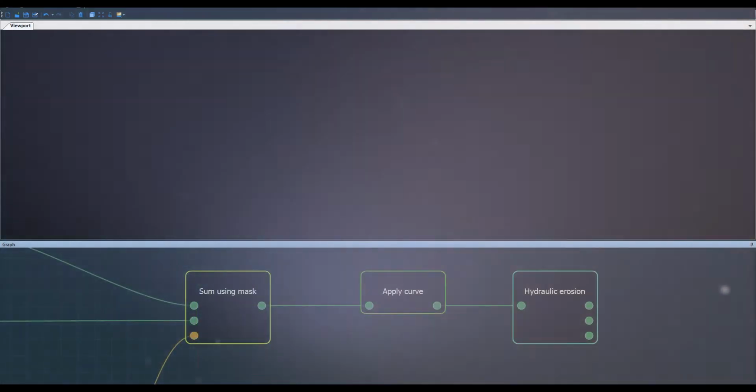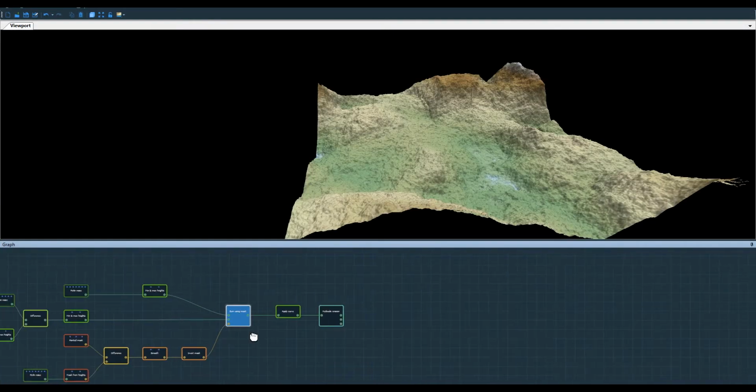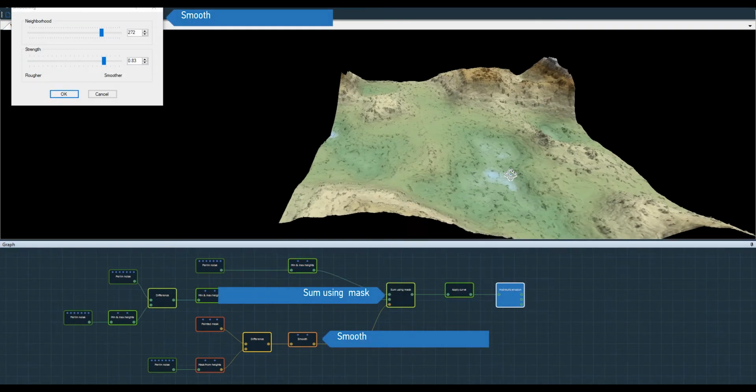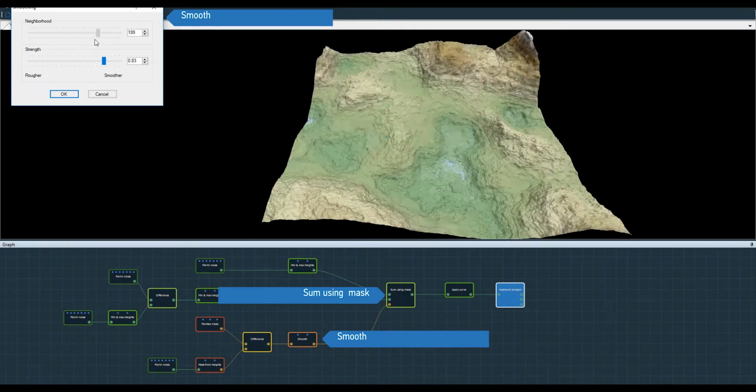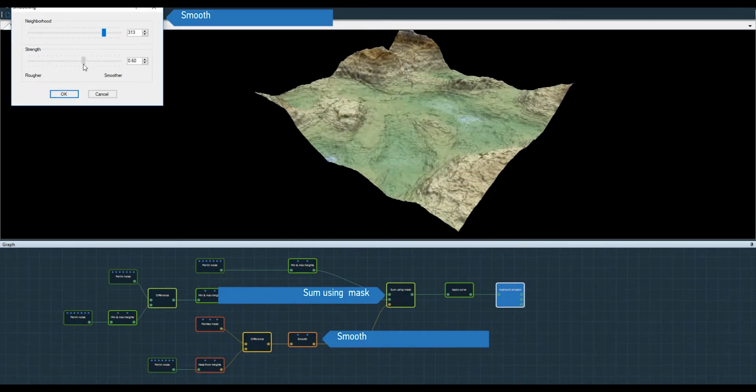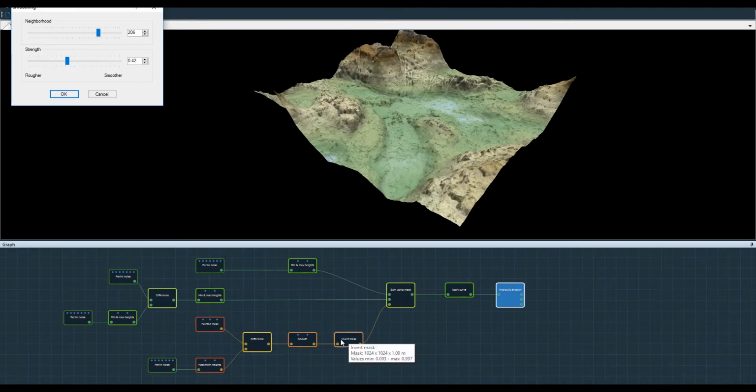Let's see the sum using mask node in a graph a little more complex. Here the two terrains are driven by a painted mask node, which is controlled by a smooth node. And it's the smooth node parameters that I'm going to adjust to create more or less smooth transitions between the two terrains.